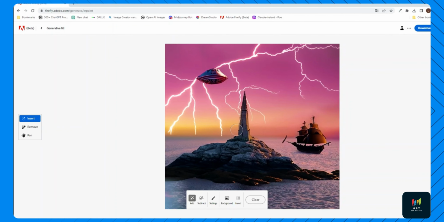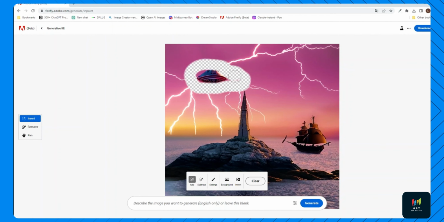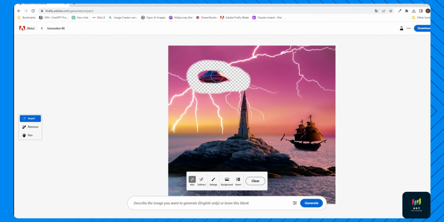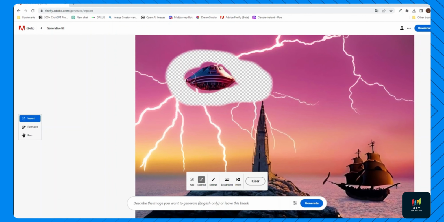There are a few more options that we have right here. So for instance, if I am going to make a selection like this and I actually go a little bit too far, so as you can see, I overlapped a little bit of the UFO, I'm also able to use this subtract option right here. And then I'm able to remove part of the selection that I made. So that could also be pretty useful. Then let's hit clear right here.